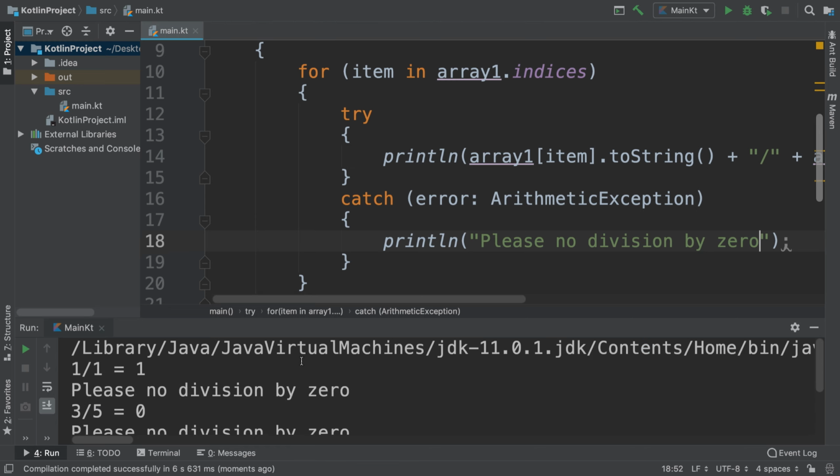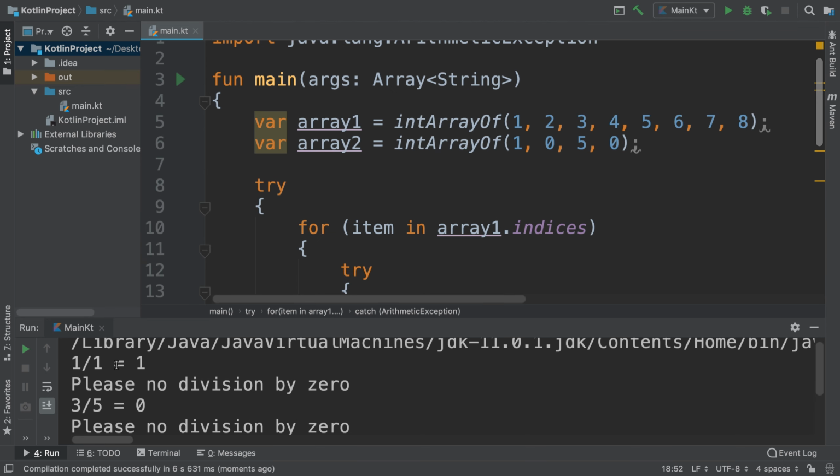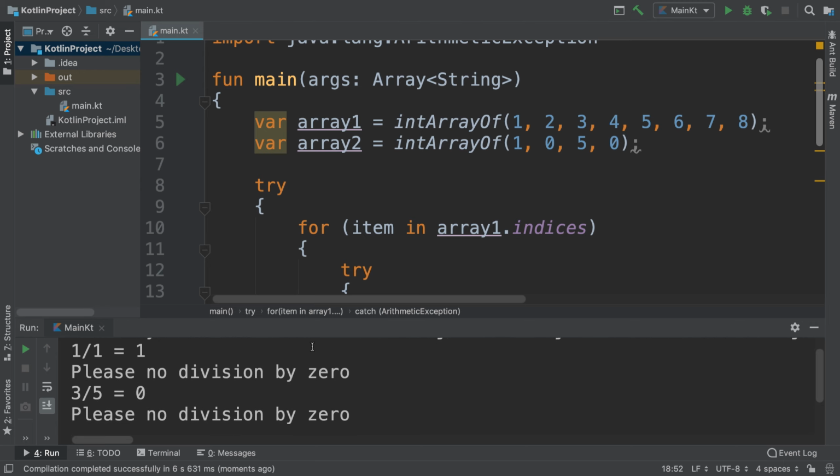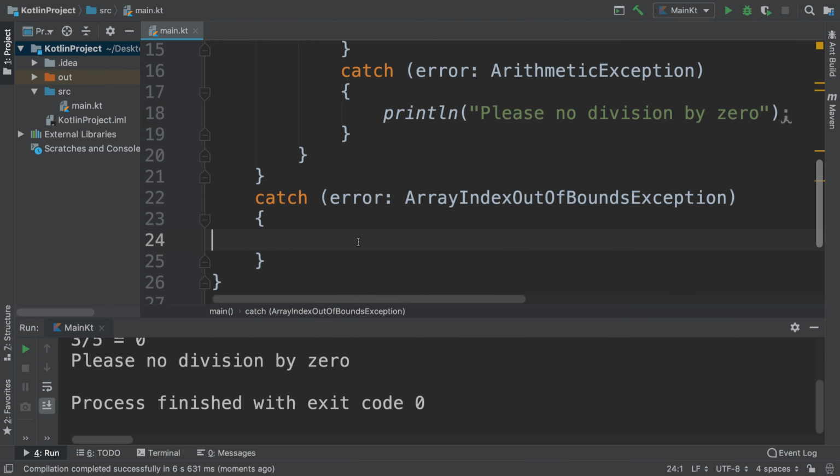Okay, so we get a few different things. First of all, we get 1 divided by 1 is 1. Please no division by 0. So the second one is 2 divided by 0, which gives you an error. 3 divided by 5 is 0. You might be thinking, why is it 0? Because it's doing integer division, so you're losing precision, but that doesn't matter, that's fine. And then again, 4 divided by 0 gives the error. Also, here I never actually printed anything out.